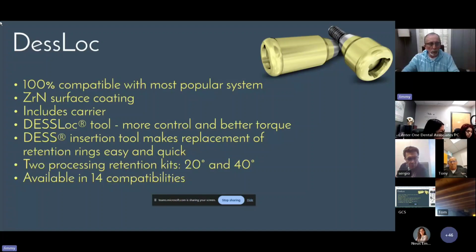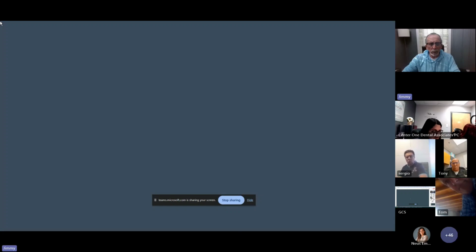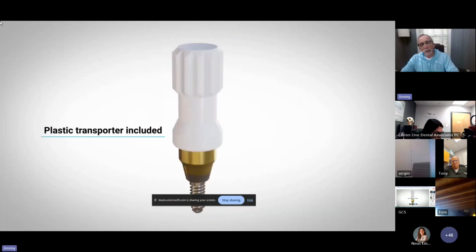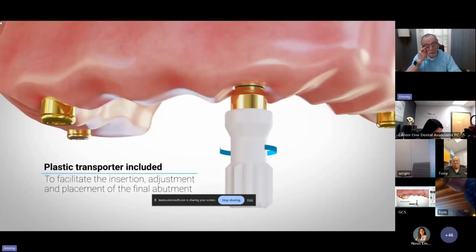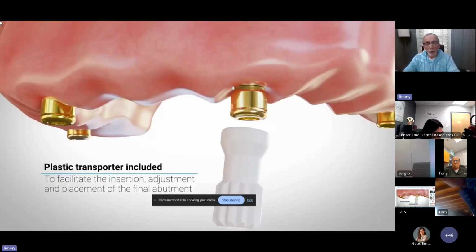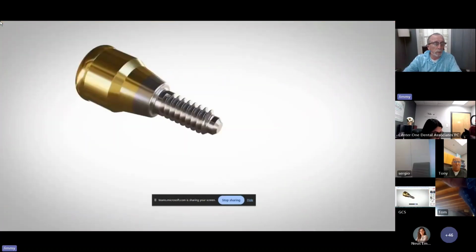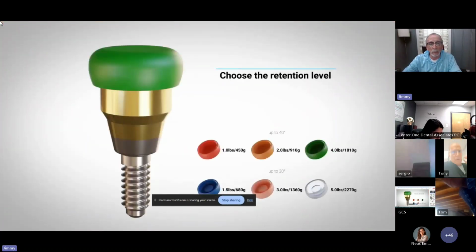Comes with a really cool carrier. The tool, I think, is better control, and we're getting a better torque. And the processing kits are identical, and plenty of compatibility out there. So this little hole at the top, that was unique, right? And patients sometimes complain about the vacuum. It's hard to get the seal to break when they're taking out their Locator denture. Well, that little hole kind of gives that vacuum a release valve, so the suction is not there.